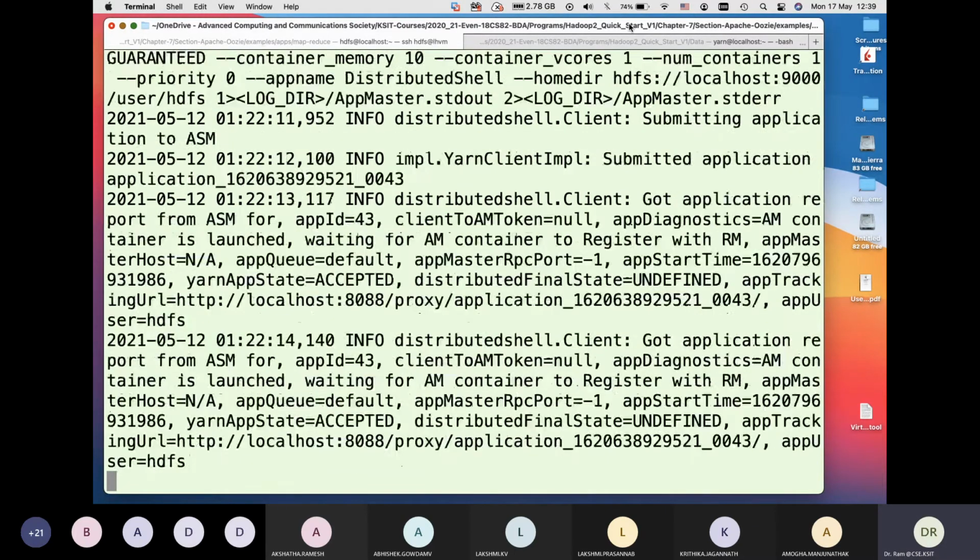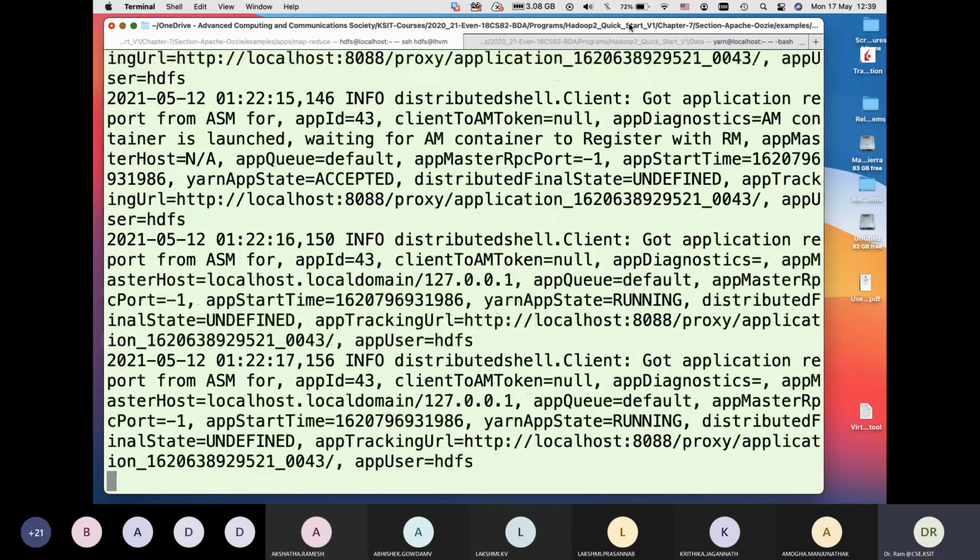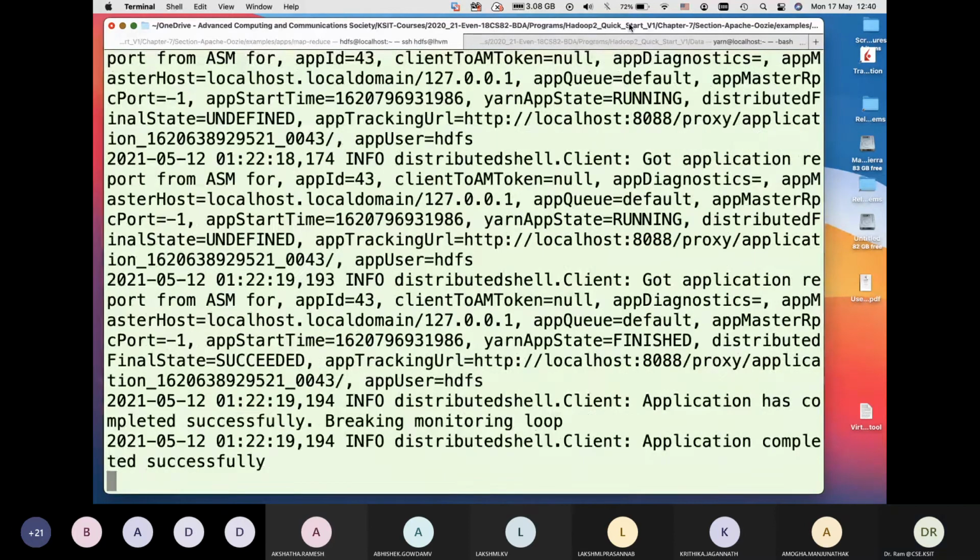and if it succeeds, you will see application completed successfully. If it fails, it will indicate application failed to complete successfully. So this is application completed successfully. And if you can make out, my application ID is 43, or I can look at this application ID wherever you want to look at. You need to use that.